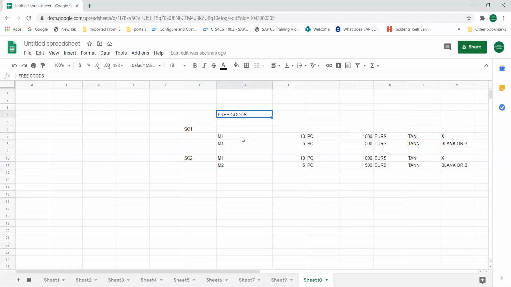When you talk about free goods, it is 100% free. That means you are giving a 100% discount for these 5 pieces. When you configure for 10 pieces, you are giving 5 pieces, which means 5 pieces 100% worth you are giving as a free good.